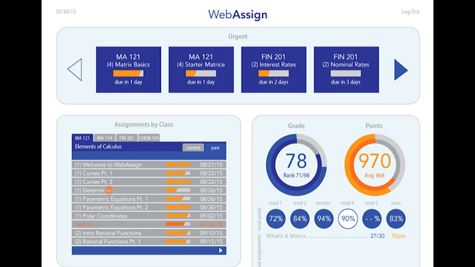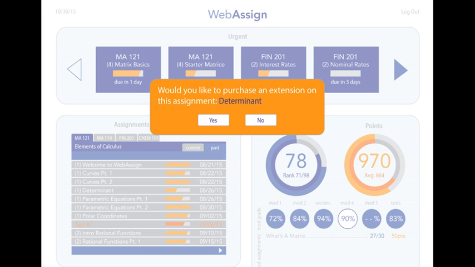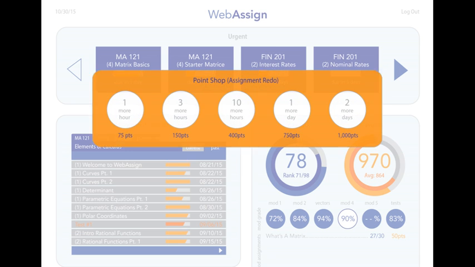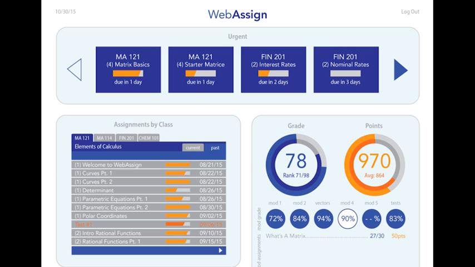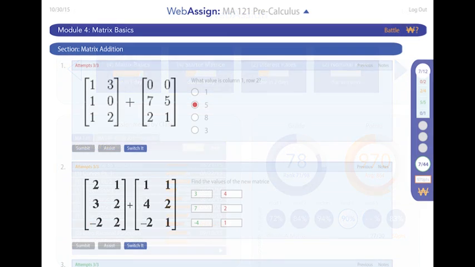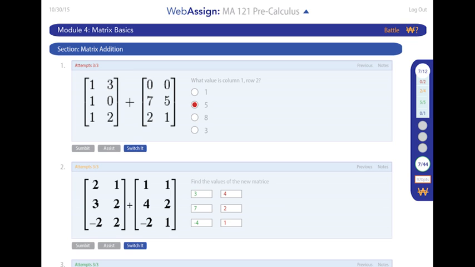Within the dashboard, Danny can also double-click on a past assignment to purchase an extension with his points. We'll get to that later. Now that Danny has checked out everything on his dashboard, he's ready to put his game face on and continue an urgent assignment. Danny's opened Matrix Basics, and he's noticed it's been split into sections, the first being Matrix Addition.